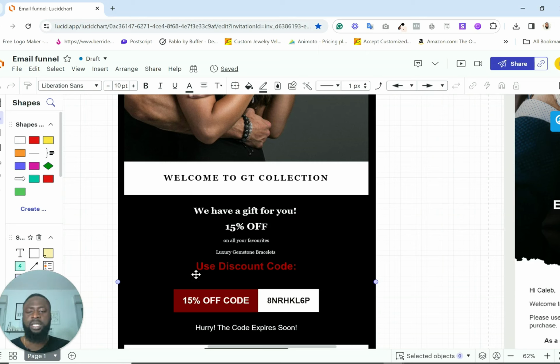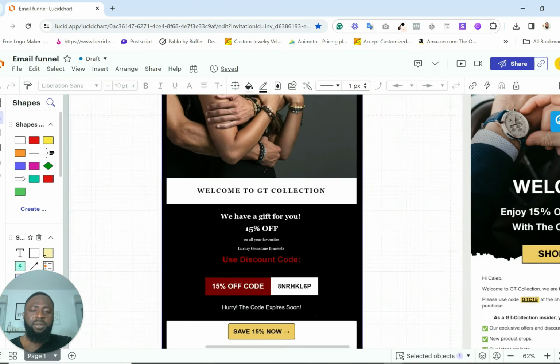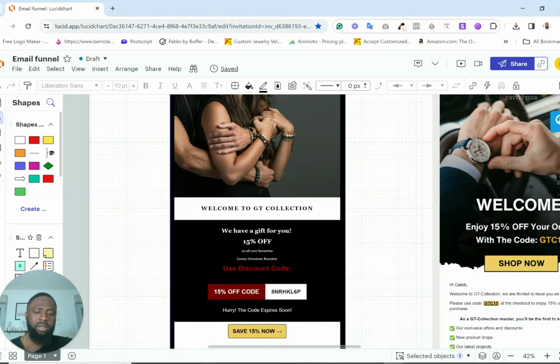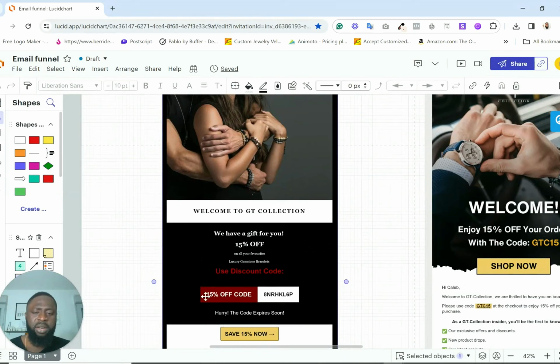And here they said use discount code. So even the red is not showing very well on the black background, and that's just so annoying. And here I understand that maybe they are trying to use a dynamic code, which is also okay, but we don't really use a dynamic code for the welcome email. We want to keep the code very simple and short for people to just remember off the top of their head and just go ahead to the website and make that purchase.